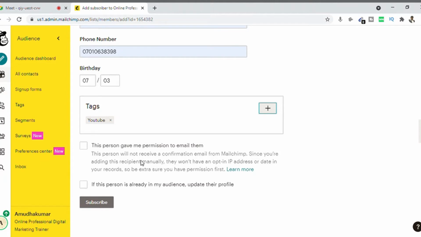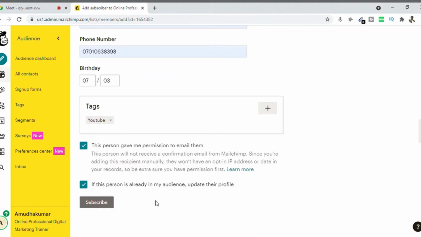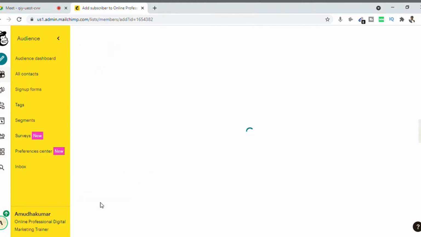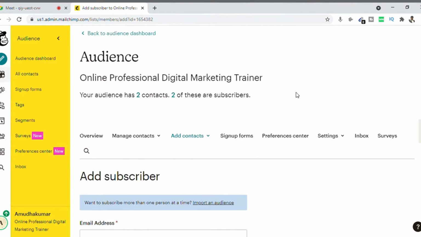So we are actually adding this person manually, which means the person has manually requested to be added to the email database. However, if I have already added this person into my database, I can update his profile or something like that. Now I am adding a subscriber individually, so I click on subscribe. Now he becomes the subscriber of my newsletter or the content. It was successfully added to your audience. So now I have two people in my contacts. So this is one way of adding a contact.